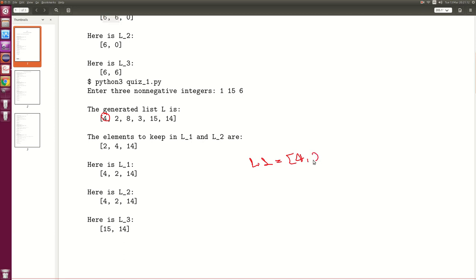So 2, finished. Then the next element, 8. If 8 is in elements to keep, append to L1. No, it's not, so I do not append. 3 is not here, do not append. 15 is not here, do not append. 14 is here, so I append 14. Okay, so this logic worked for this test.